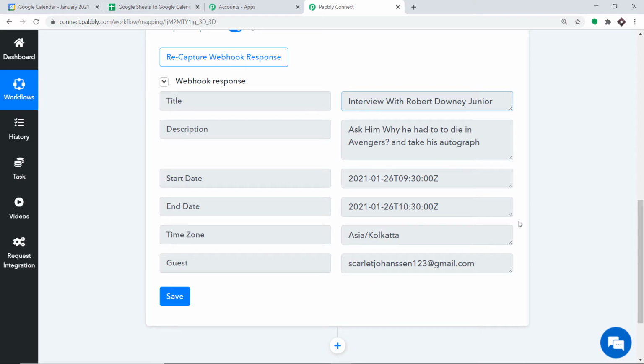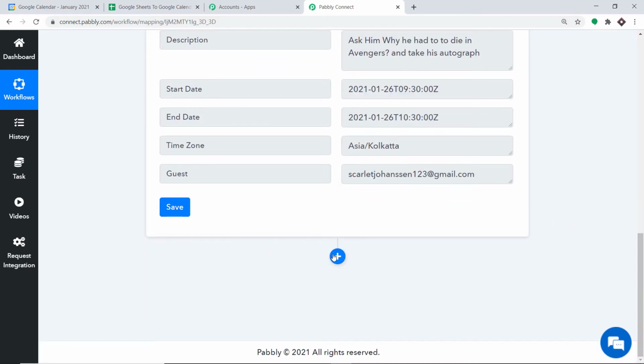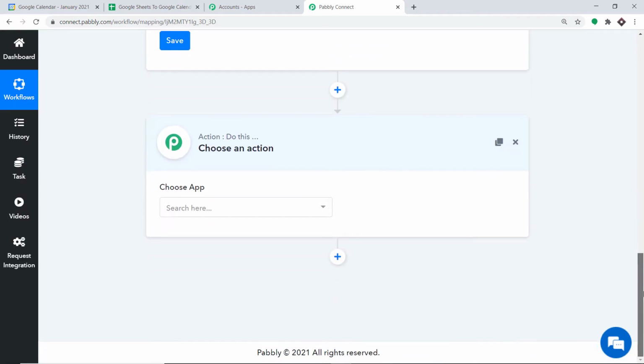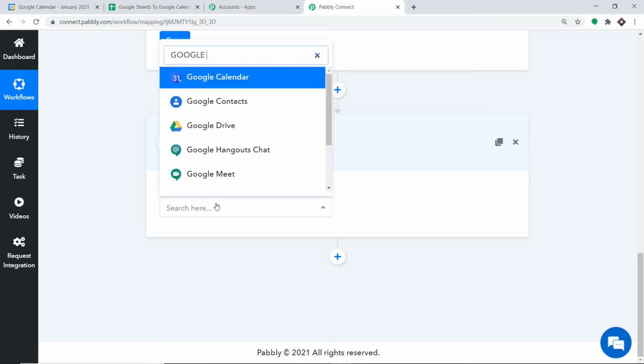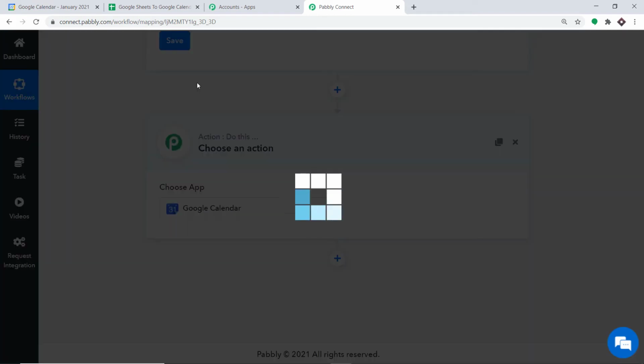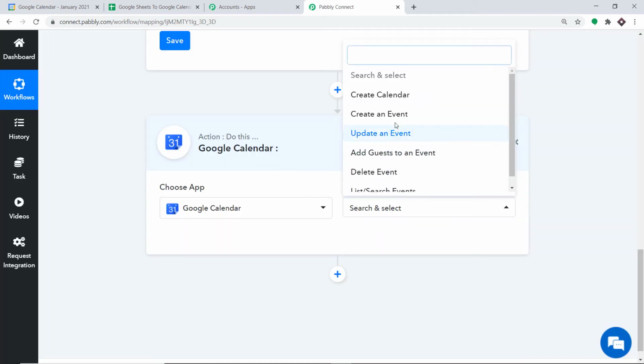All you have to do is scroll down and click on this button. When you click on this plus button, another window opens up. This is called the action window. In the Choose app, how about we make it Google Calendar? This one. Now in the action event, we just want to create an event. So we are selecting create an event.